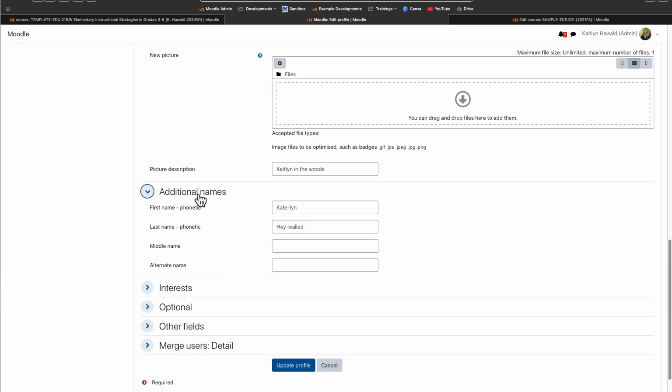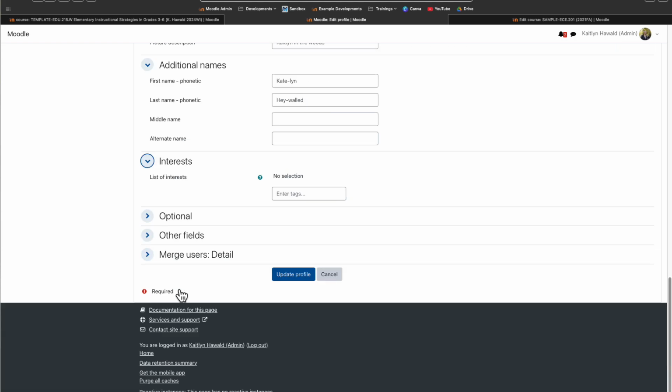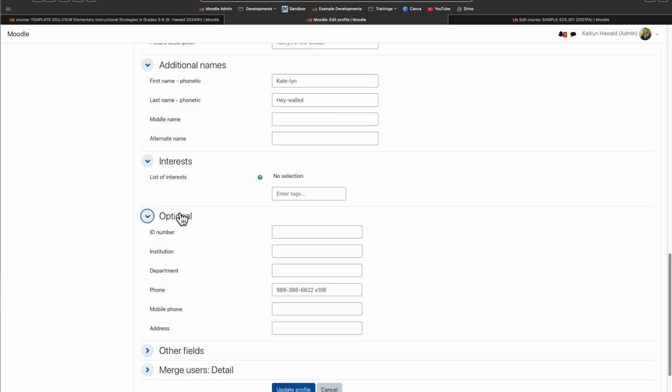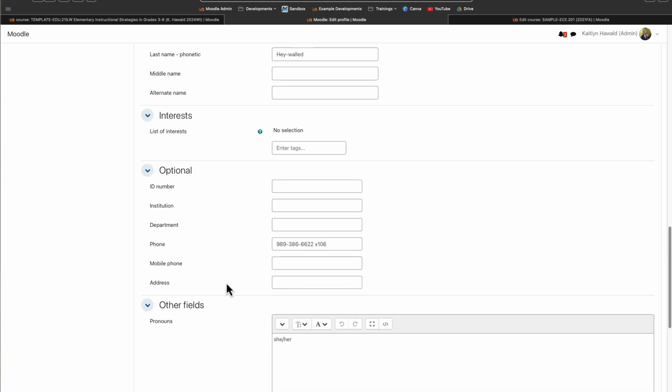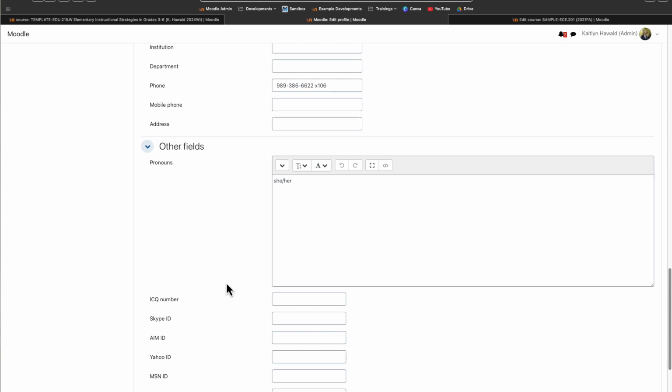Other details that can be edited include information about your name, interests, and other options like institutional details and your pronouns, which can clarify unisex or unfamiliar names as well as communicate gender identity.